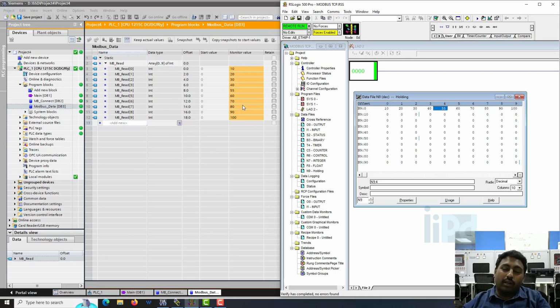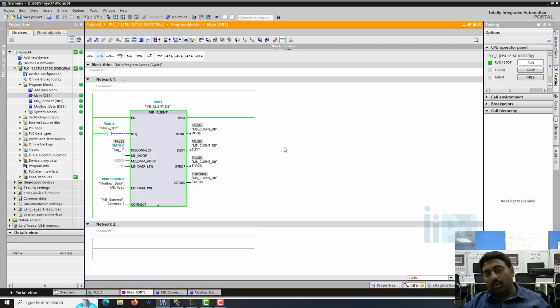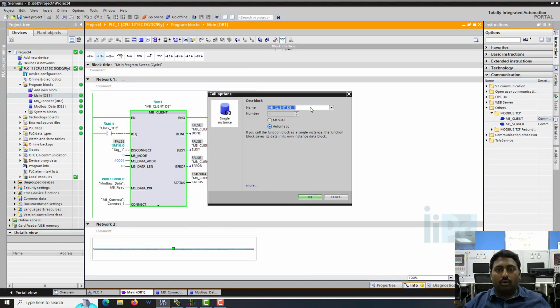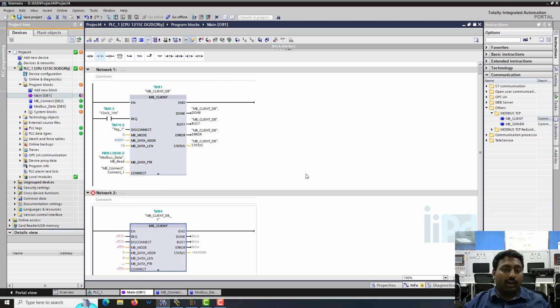Now we are going to try the write function. We are going to write to the next 10 registers, that is from 400102 to 400112, to 40020. Okay, so let's go to the main block. If you want to do the second block, unlike 485, you can just drag and drop another MB client block. That is the advantage here. You don't have to worry about having the same DB or anything.